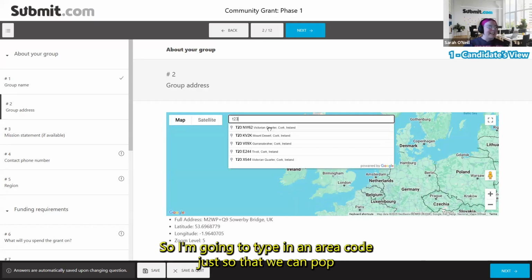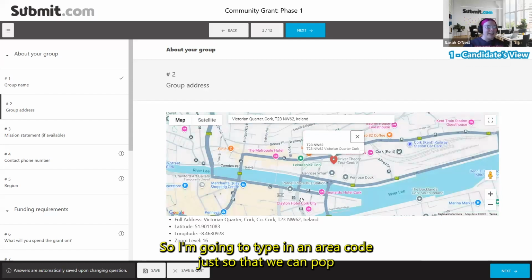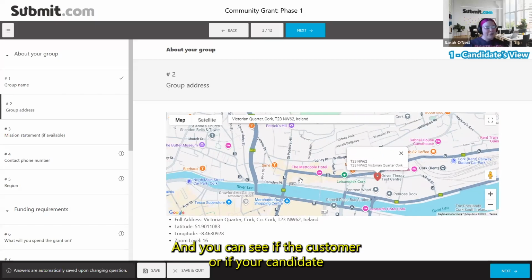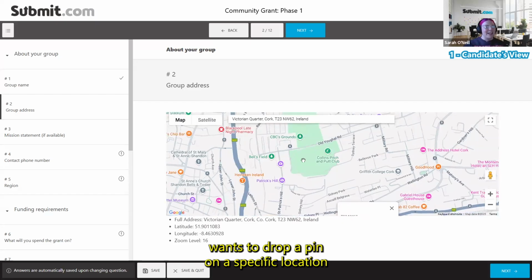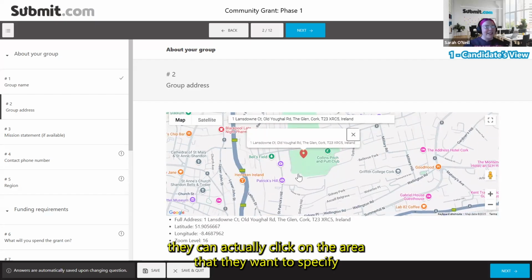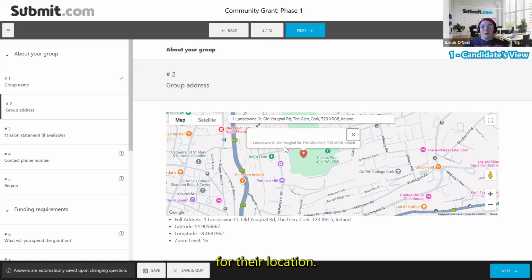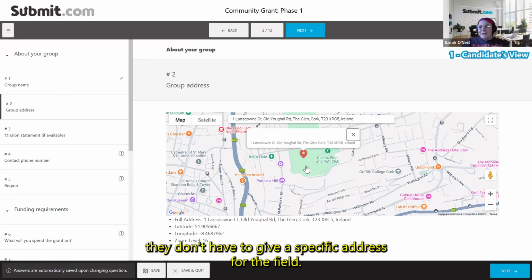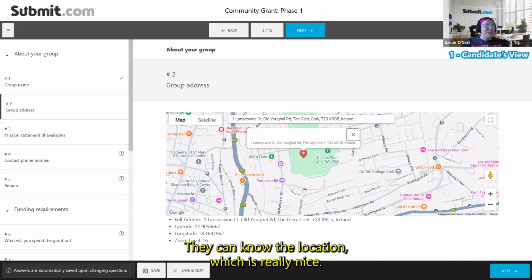So I'm going to type in an error code just so that we can pop a mark on the map. You can see if your candidate wants to drop a pin on a specific location, they can click on the area that they want to specify. So if they were running a festival, for example, and it was going to be in this field, they don't have to give a specific address for the field. They can note the location, which is really nice.